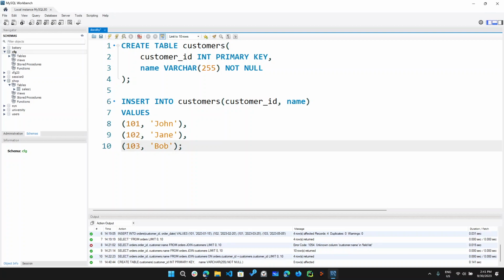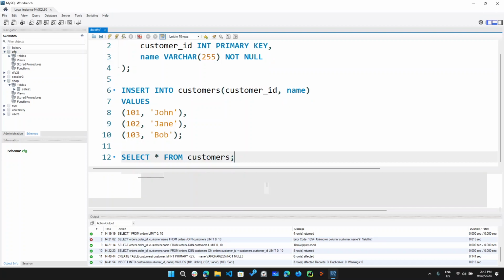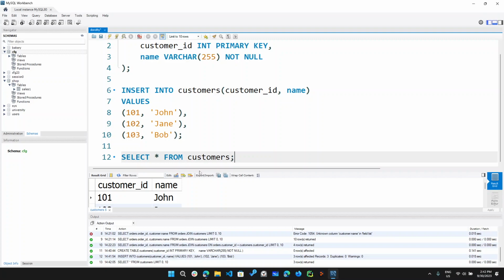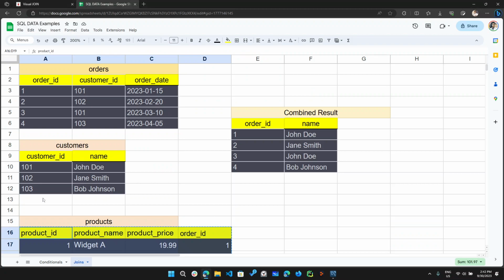Customer ID, name. Okay, let's run it. And let's check if it's all good. There you go. So I got my 101, 102, 103. Brilliant. Now as you can see, we created this table in our MySQL. Now we will do this one.